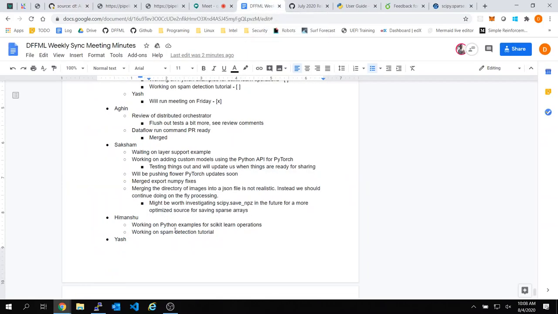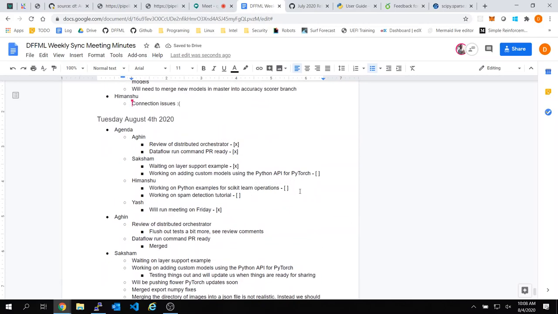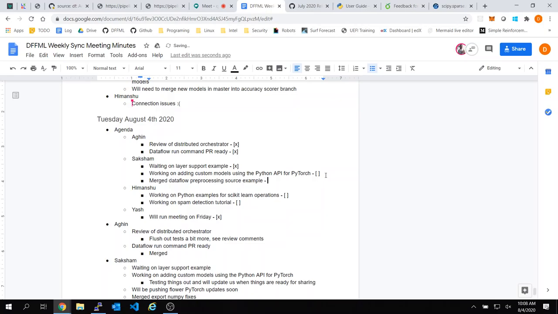Okay, so... merge data flow pre-processing. Source example. Sweet. All right.